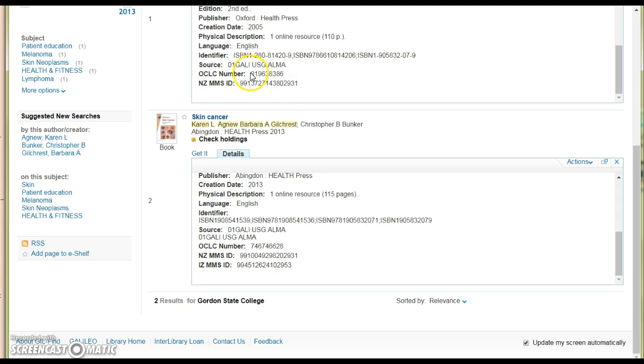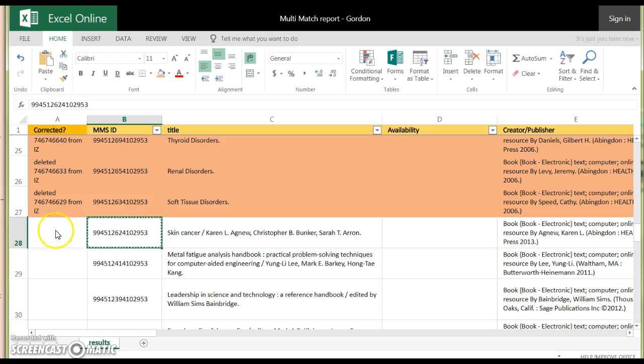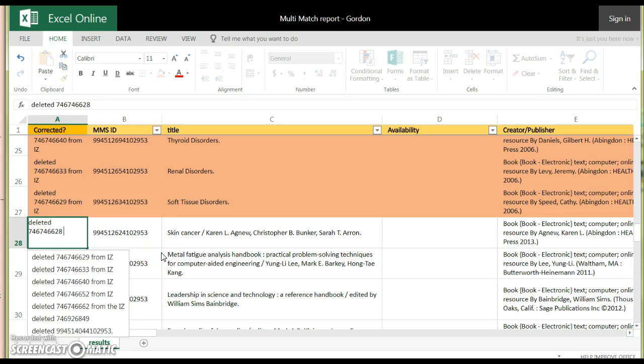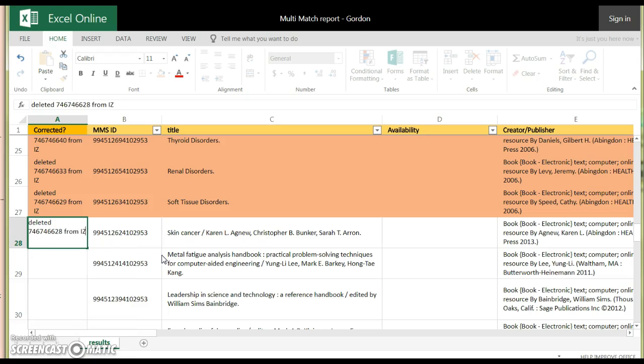So again, I left the one that has OCLC number 819638386, and the one I deleted was this one that begins with 746746. So I'm going to go to my multi-match report and just add a note that I deleted this particular record with this OCLC number.